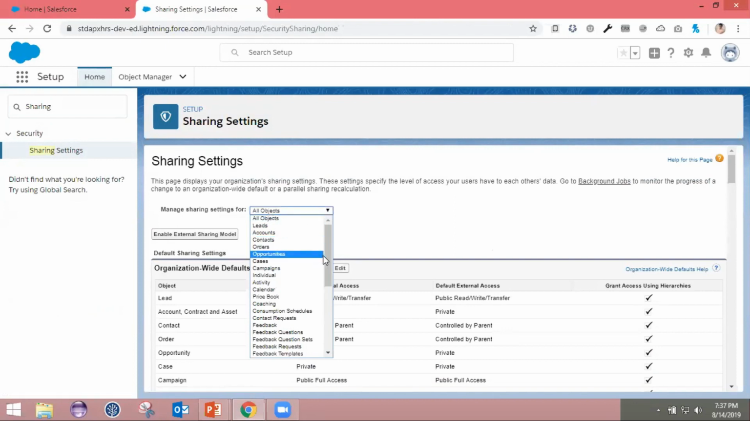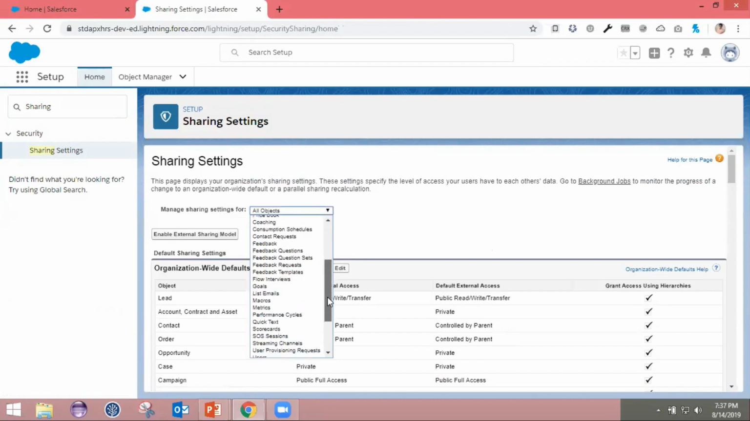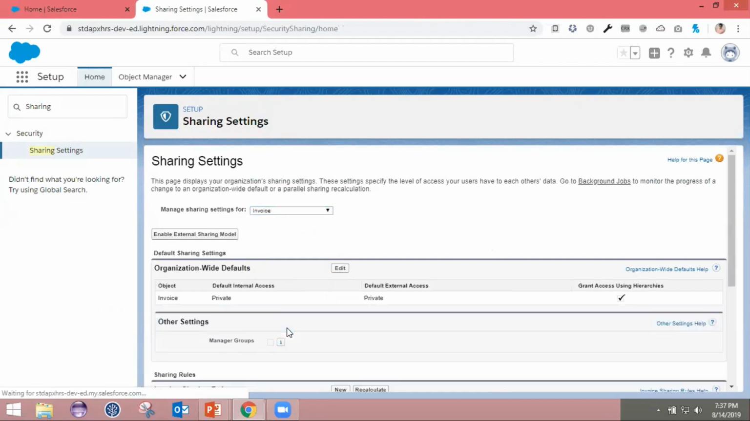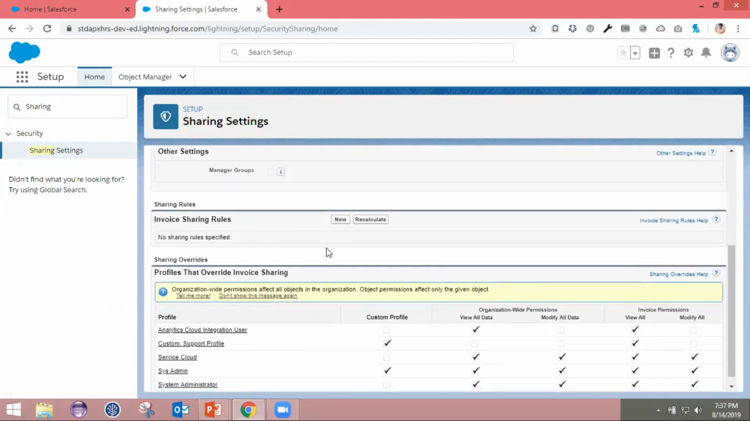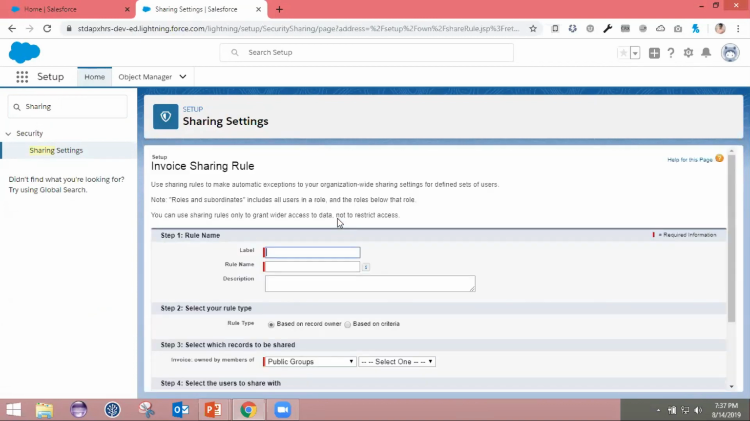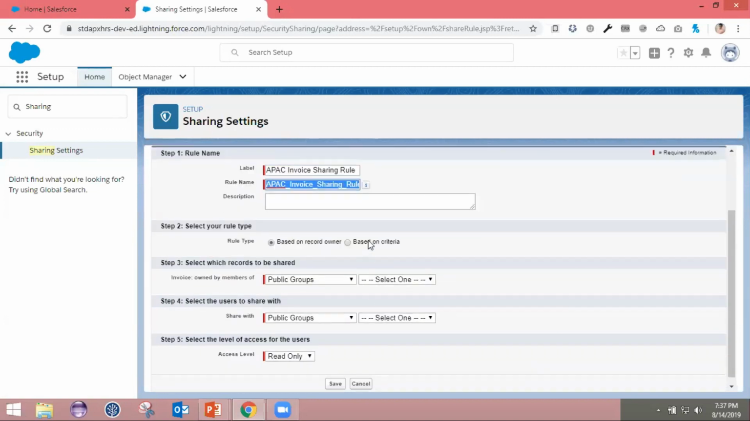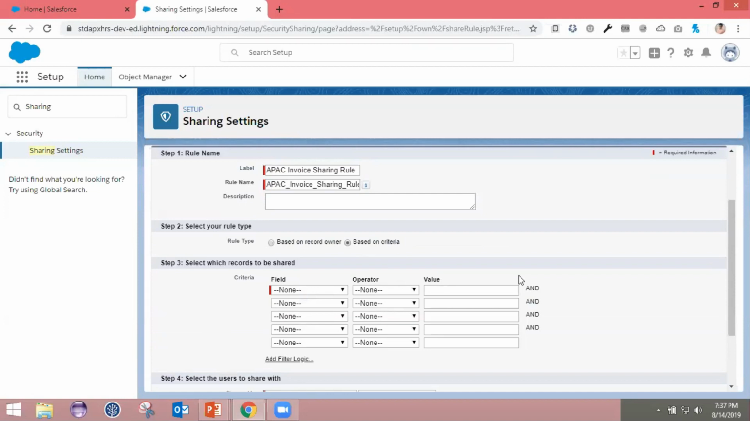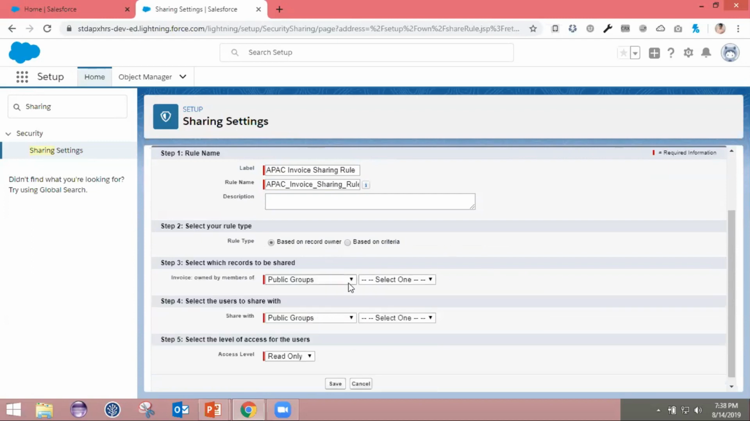Here, let me select the invoice object. So we will filter out all the other options. Great. And here you can see the option for the setting of the sharing rules. Click on this. Based on criteria. Okay, so here I can select the record owner as well, right?